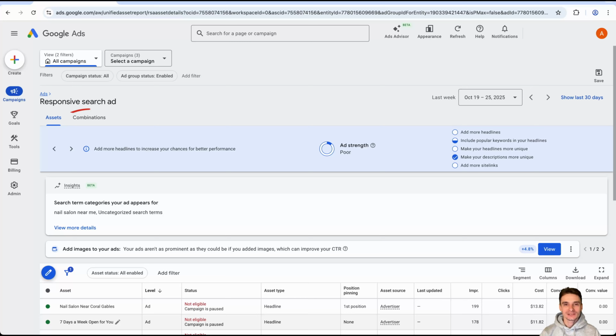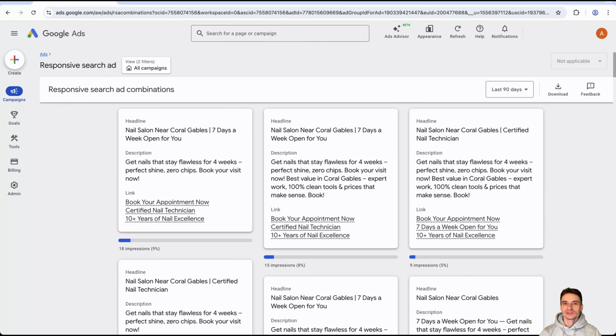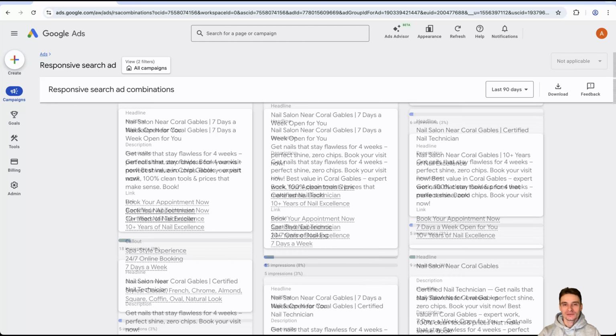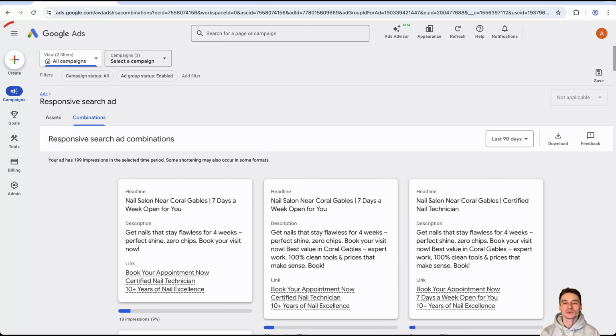Here we are more interested in the combinations tab. Here you can see in exactly which combinations impressions were produced more often. That is how Google combined headlines, descriptions, and assets. Let's go to assets.